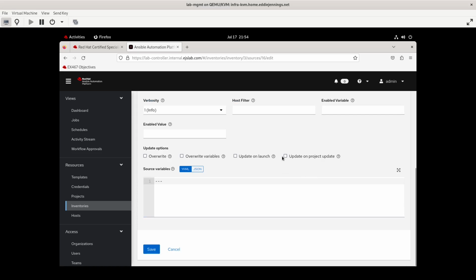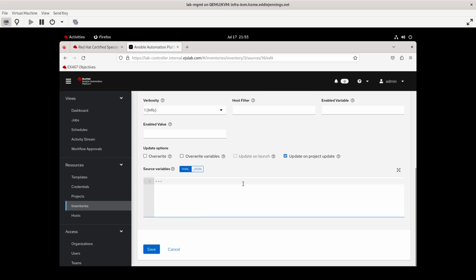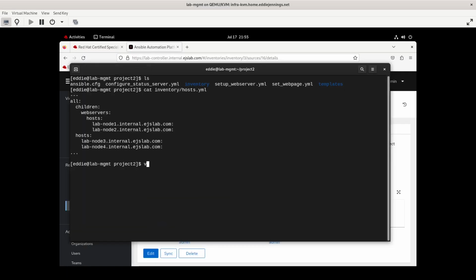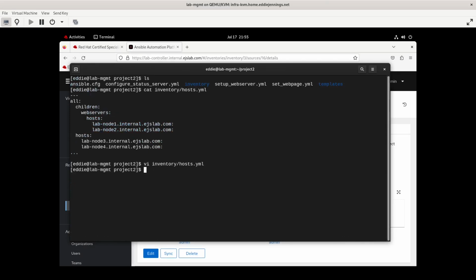We're going to check the update on launch that didn't seem like it worked. Launch being when you launch a job template. But I'm going to check update on project update. And let's put this to the test while we're at it. So we're just going to add another host. We'll add the controller as a host in the inventory.